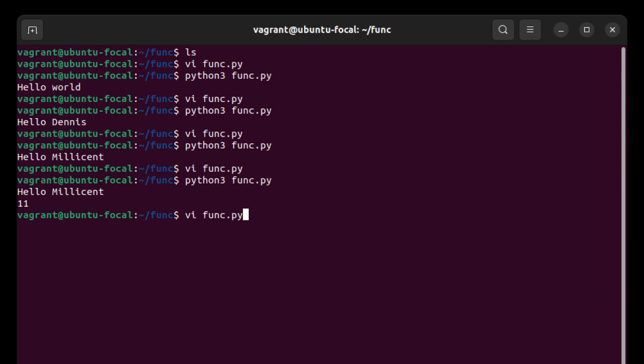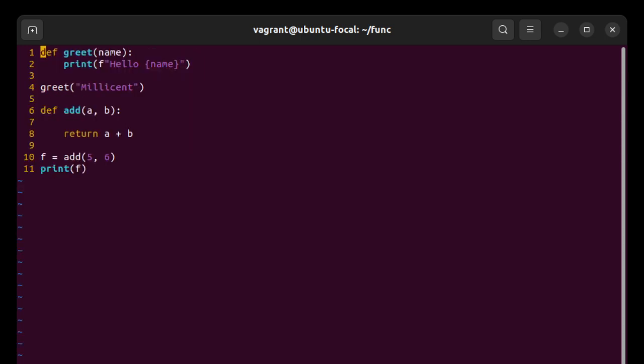Let's open our file again and make some more changes. We can make another function which subtracts. Every function you have to start with def, then followed by the name of the function, what you want to call it, and you define the arguments it will be receiving.